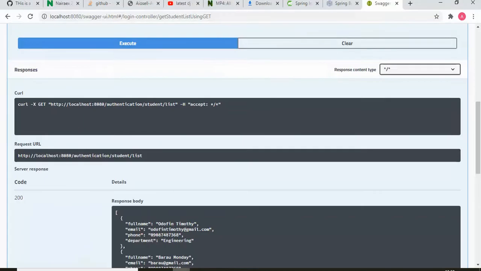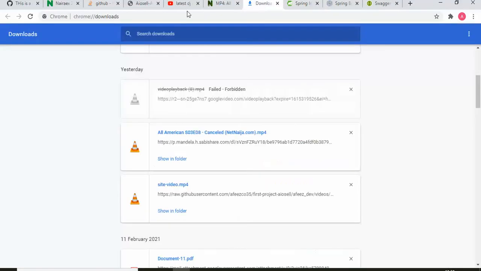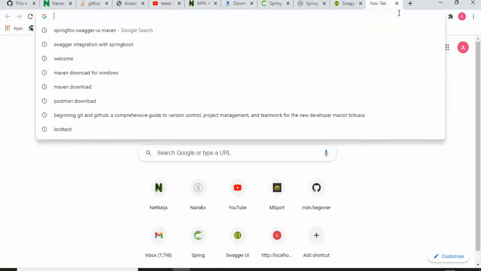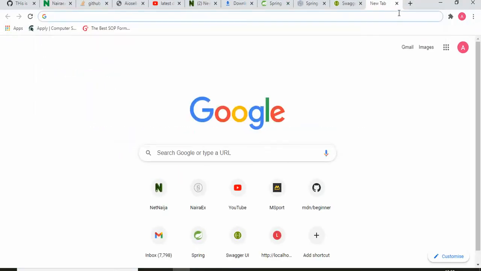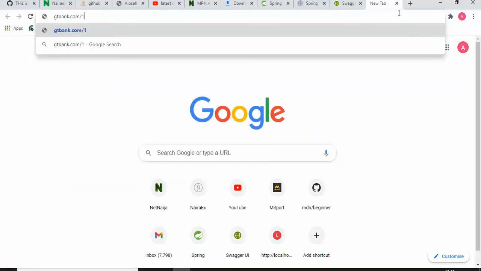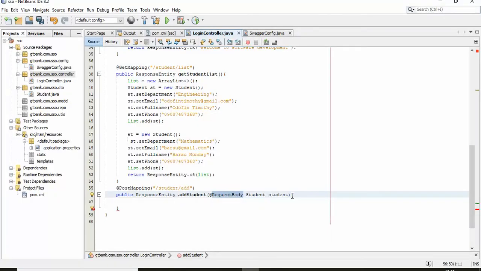When you look at some items like this, if you search something, maybe when you are filling a form online, you always see something like gtbank.com/1. This is like a request parameter that identifies the record you are trying to access. So some parameters will be in this, some will be in the request body. But any request body must always be a post request. So what we want to do is add it.